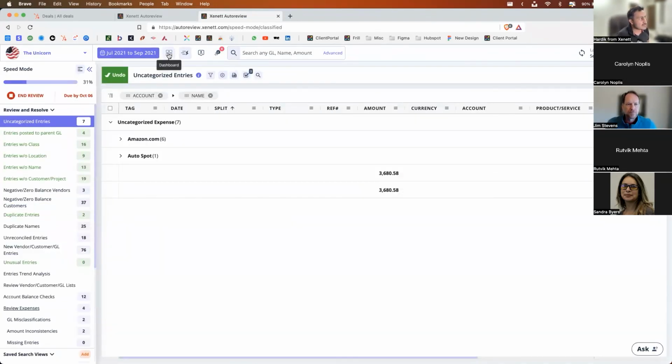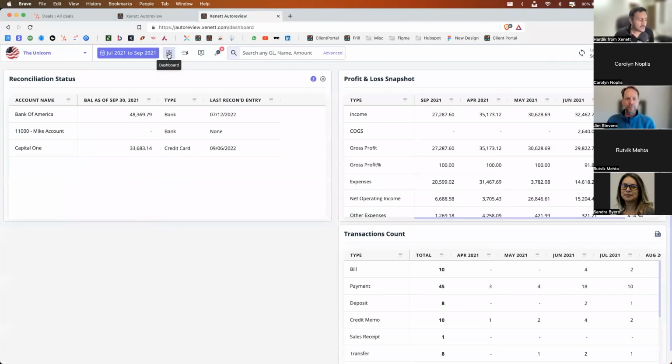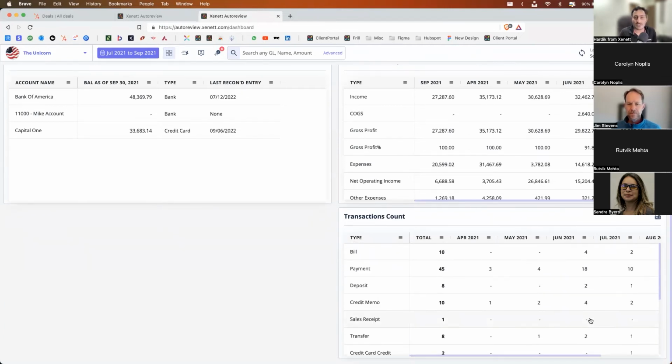We also have a dashboard here, which is also going to be revamped very soon with our upcoming future release. Right now it has got reconciliation status, where you can see the list of all your bank accounts. You can see the quick profit and loss snapshot, and you can also see the transactions count as well.